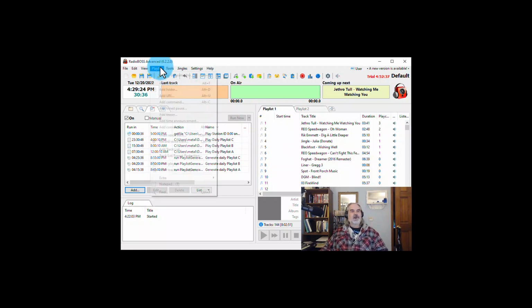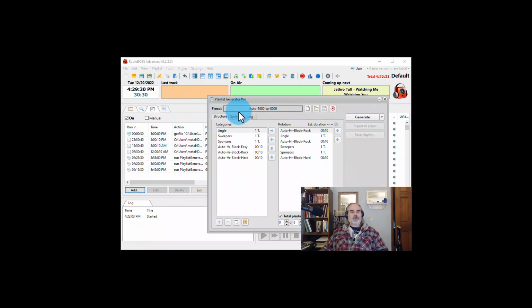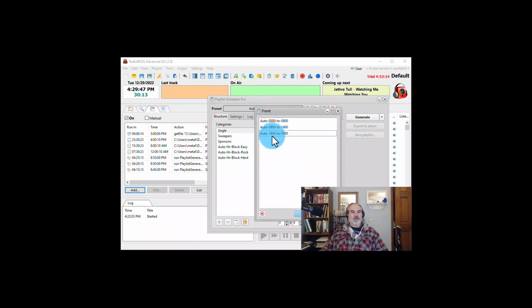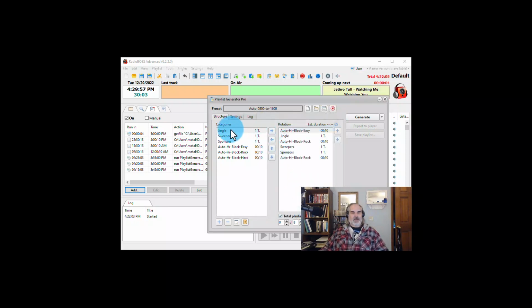The way you get all that started is to go to your Playlist Generator Pro, which is a manual way to create playlists. And you have to visit it at least once, even if you're going to turn the process over to the more automated triggers in the event scheduler, because you need to create your presets. So in the last video, I showed this in detail, but again, just to recap, I have 3 presets, one for midnight to 8 a.m., then 8 to 4 p.m., and then 4 p.m. to midnight. And each one of these is just a collection of categories.